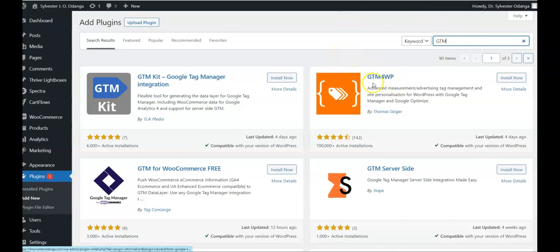You see this GTM4WP? That is the one we are going to install and then activate it so that we can paste the code. Activate.